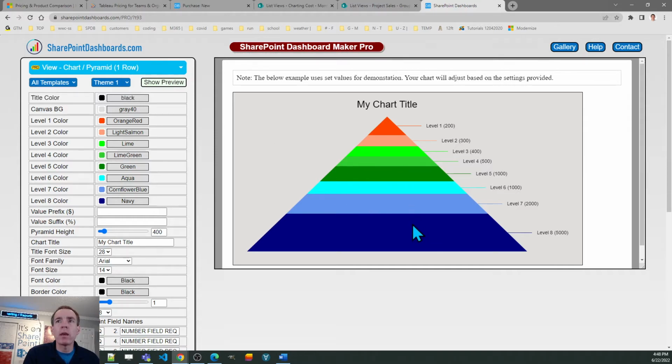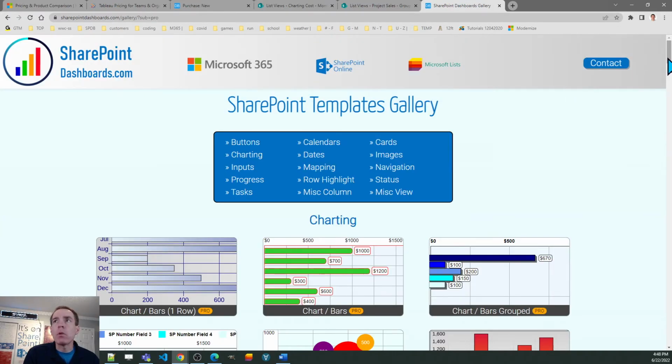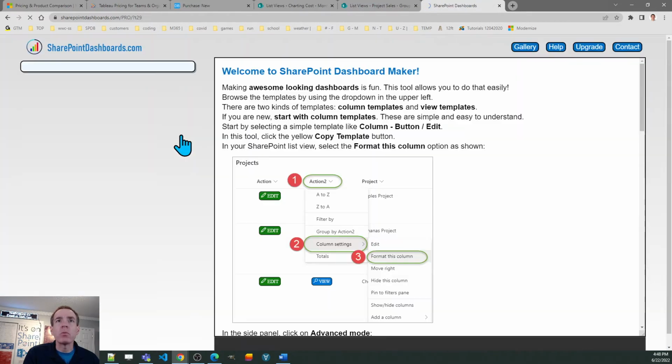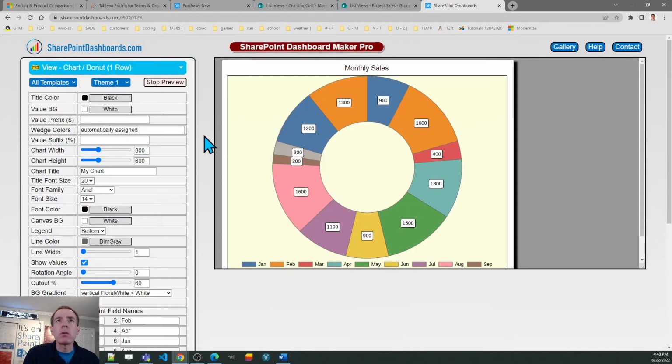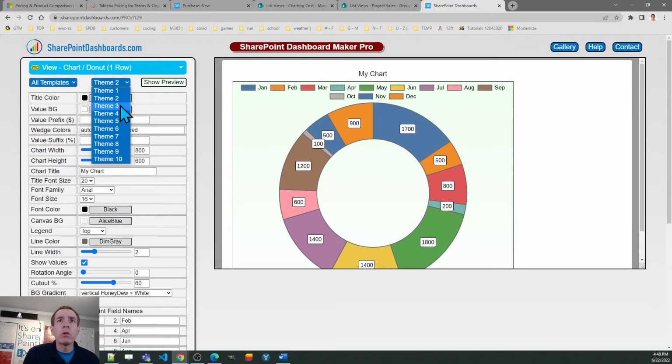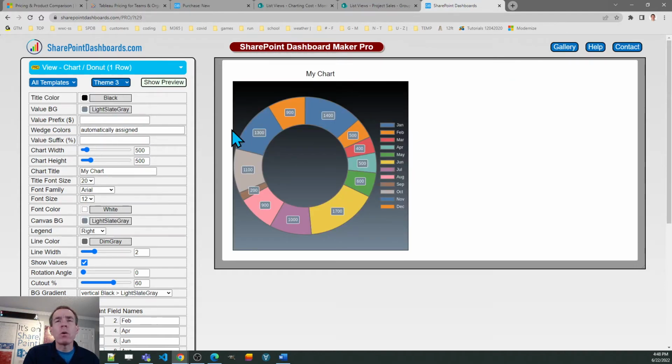Here's an example of a pyramid chart where you may have hierarchical data. So this could be something that might be more visually appealing, say, than a pie chart, which is very common. If I go to the pie chart, or we could even do a donut chart, which is basically the same thing. But you can set these up however you want, and like I say, just browse through your different theme options. So this really addresses some important factors as it relates to charting in SharePoint Online.